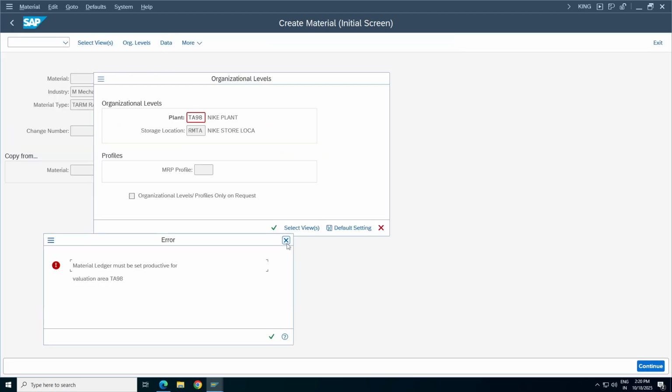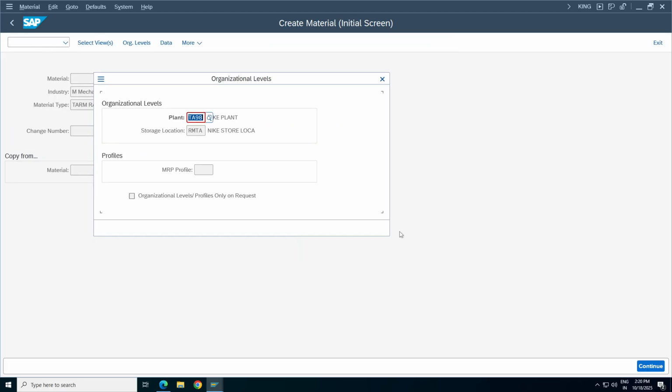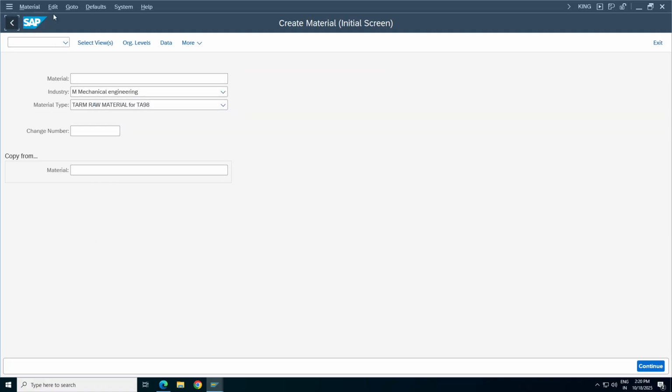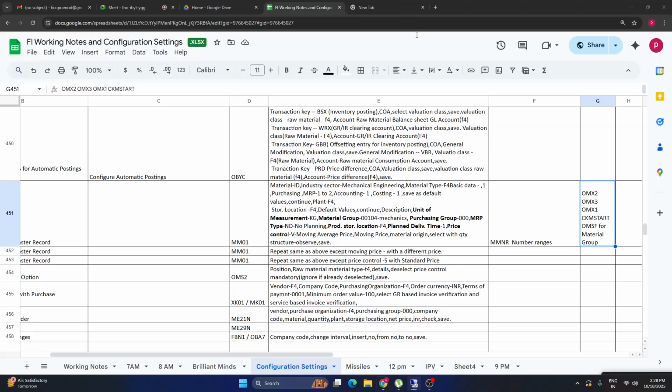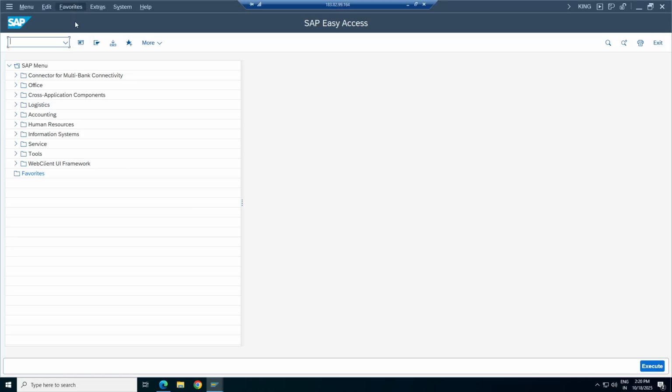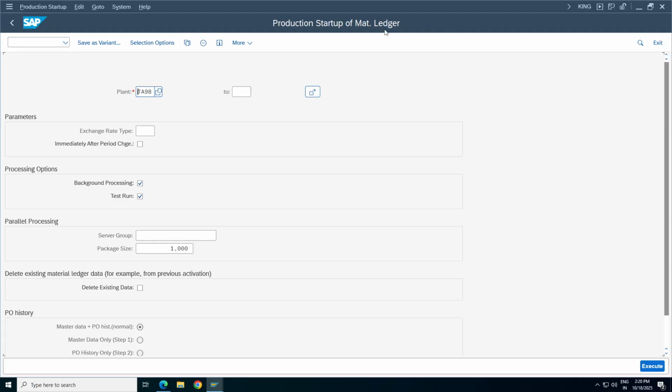So what we should do, we have to go to another transaction now, CKM start. That's the reason I updated in the Excel tracker also, CKM start. And we need to use one more transaction, we'll see. I don't know when we need to use this one, but as of now CKM start. What is CKM start? CKM start is production start of material ledger. So basically you are activating the material ledger for the plant. You have to activate this production start of material ledger for all the plants.